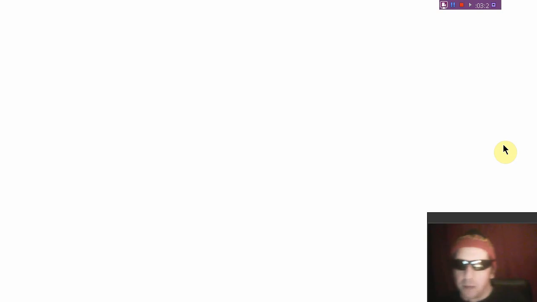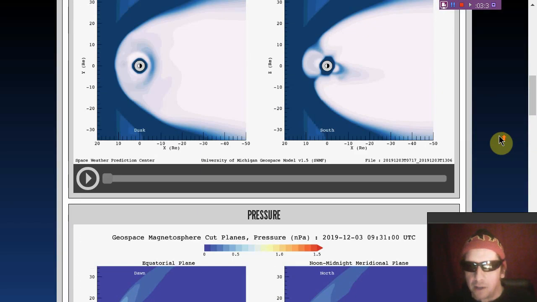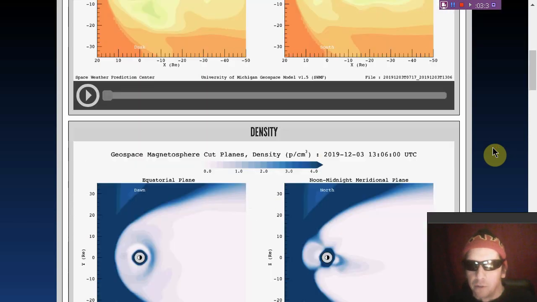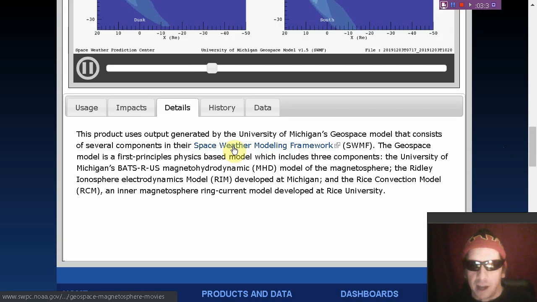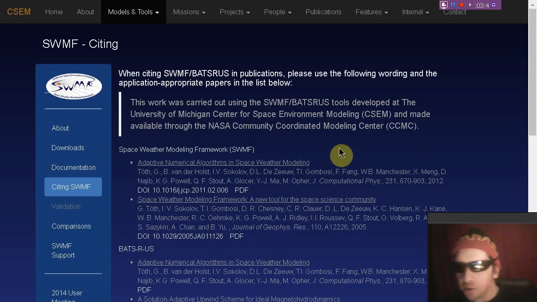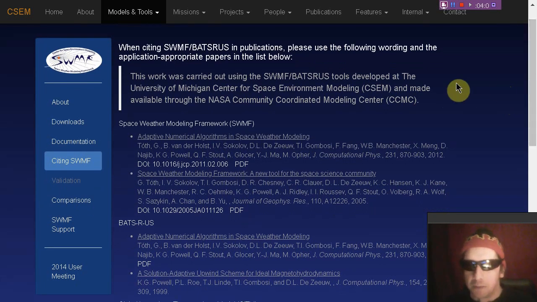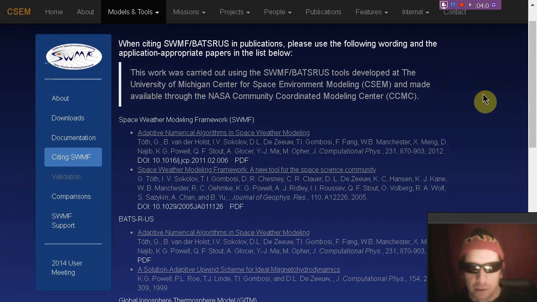We'll look at ground magnetic perturbations in a minute, but first we're going to talk about the space weather modeling framework. Now, if you want to check this out yourself, just go to this page with the Geospace Magnetosphere Movies, scroll down, click on the Details tab, and then click on Space Weather Modeling Framework. You'll get this page. And going through the links here, there are a ton of different links. So feel free to read up about this to figure out where the data is derived. It's derived from a lot of different sources, everything from the X-ray flux to magnetometers, ground-based, space-based, proton counts, solar wind speed, solar wind temperature, all that stuff is figured into the space weather modeling framework, folks. Any questions, feel free to email me.